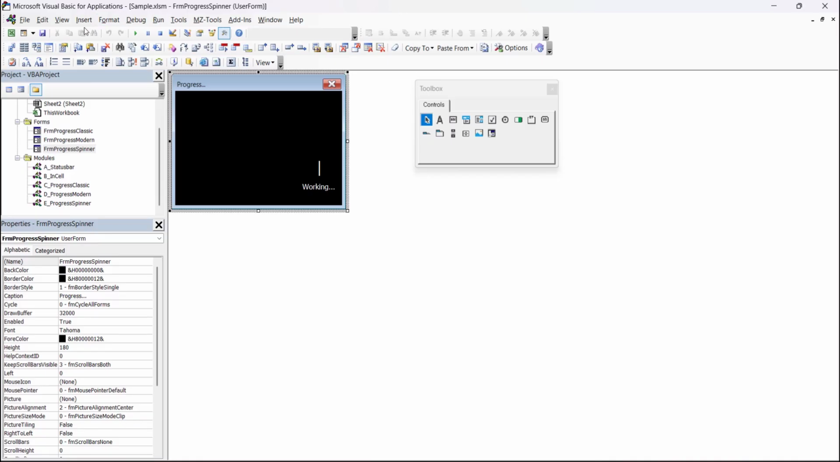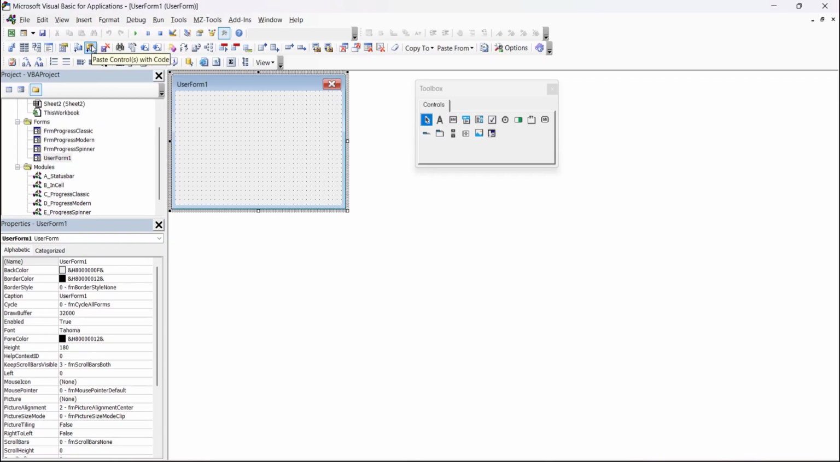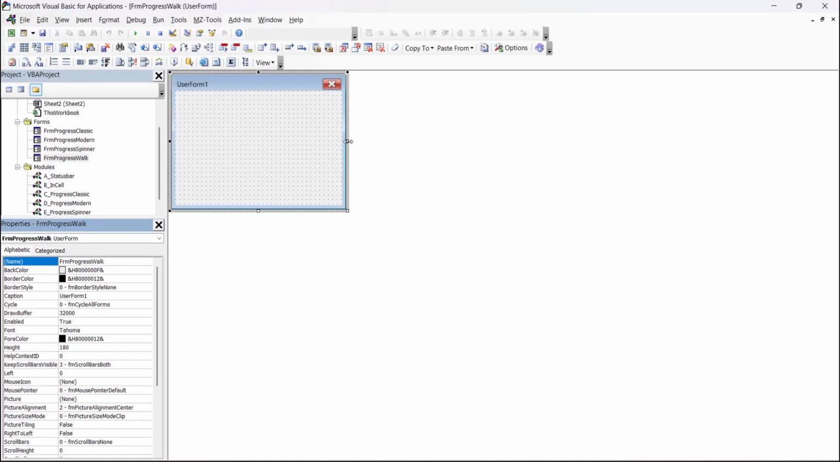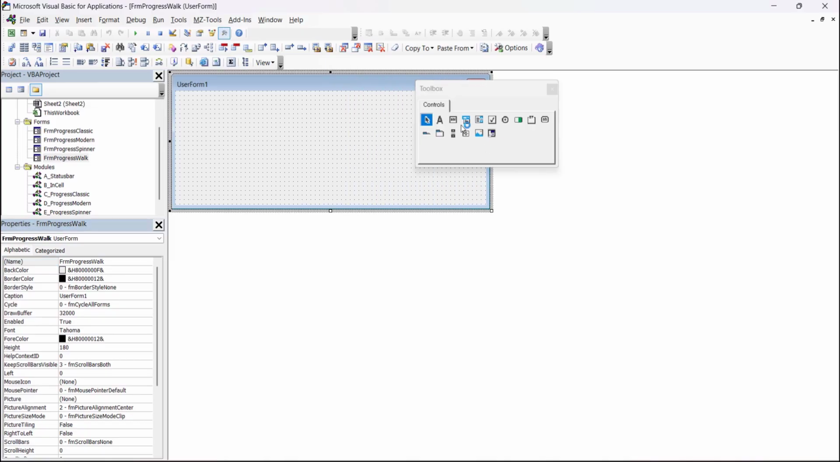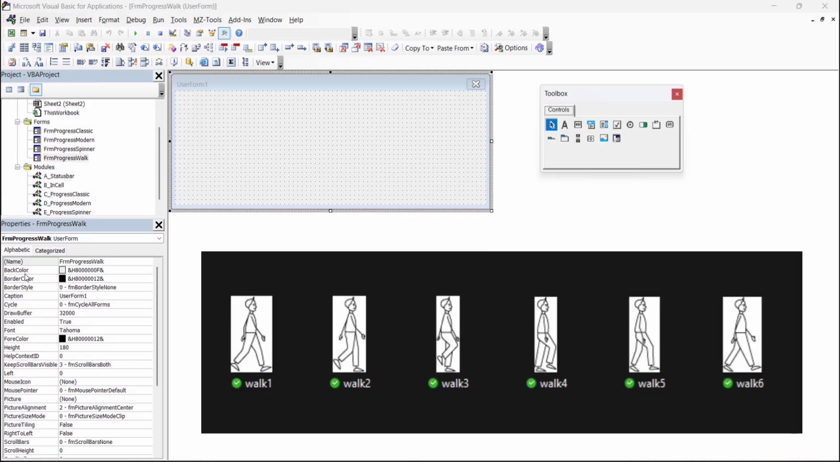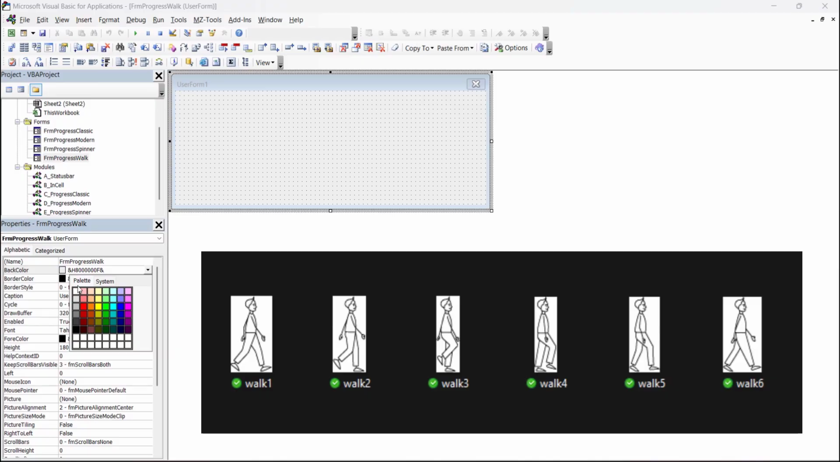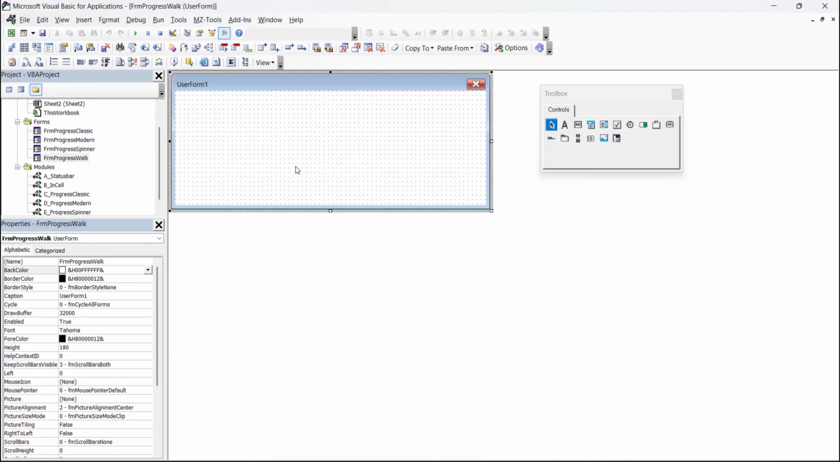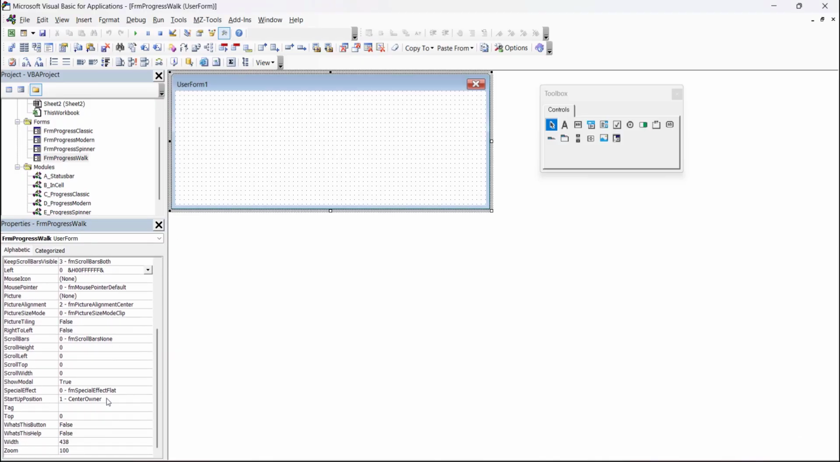Let's build the form step by step. First, I am inserting a new user form. I will rename it to FRM Progress Walk. Now I will make the form a little wider so everything fits nicely. In the properties window, I am setting the back color to white because all my sprite images have a white background. As usual, I am setting startup position to center screen so the form opens in the middle.